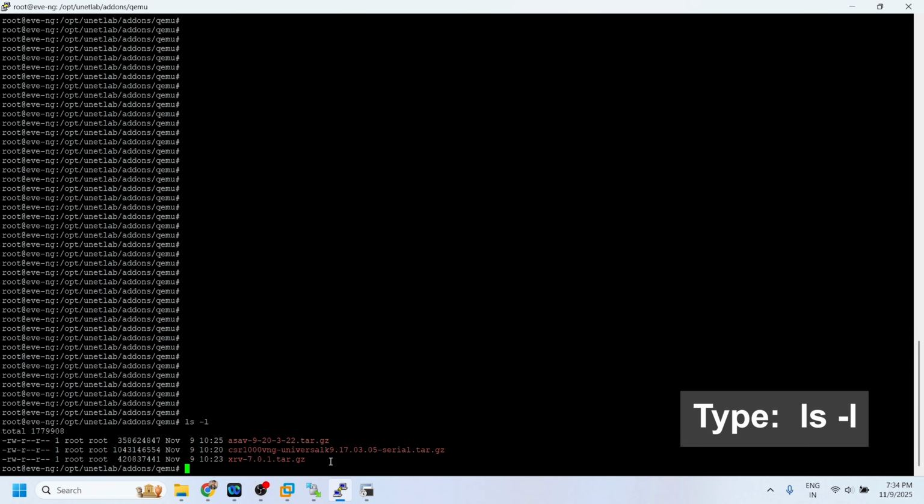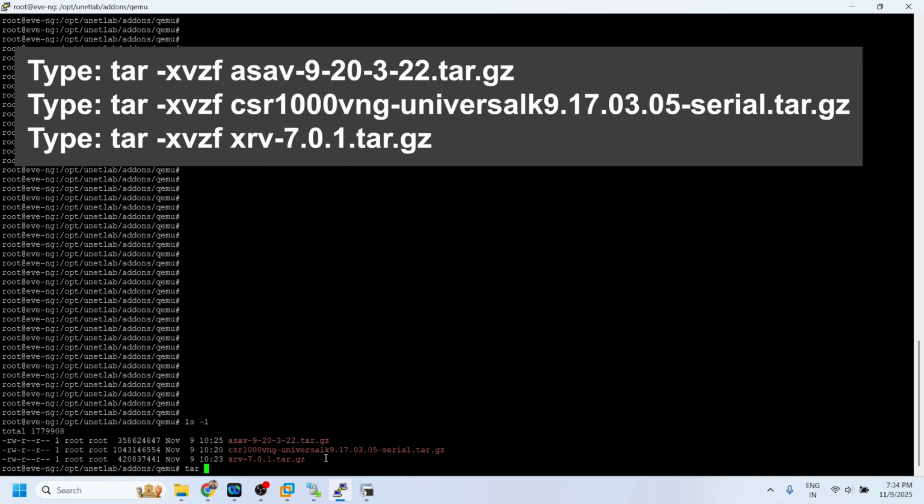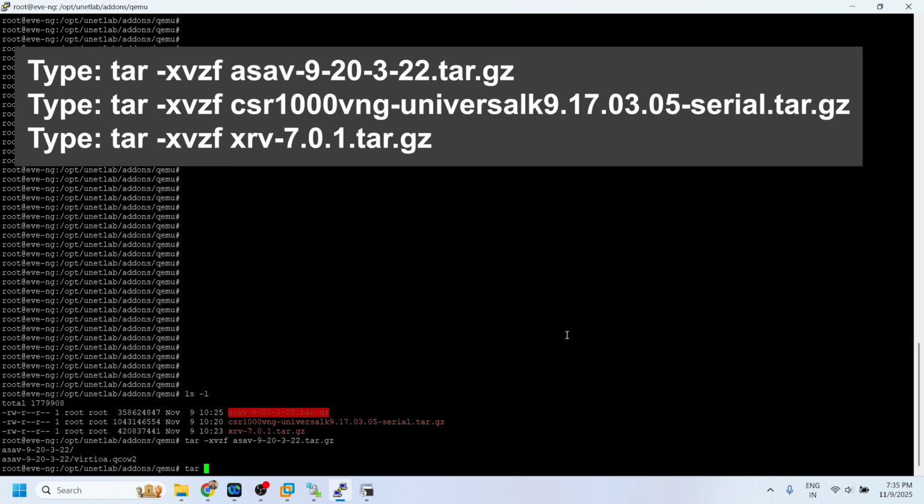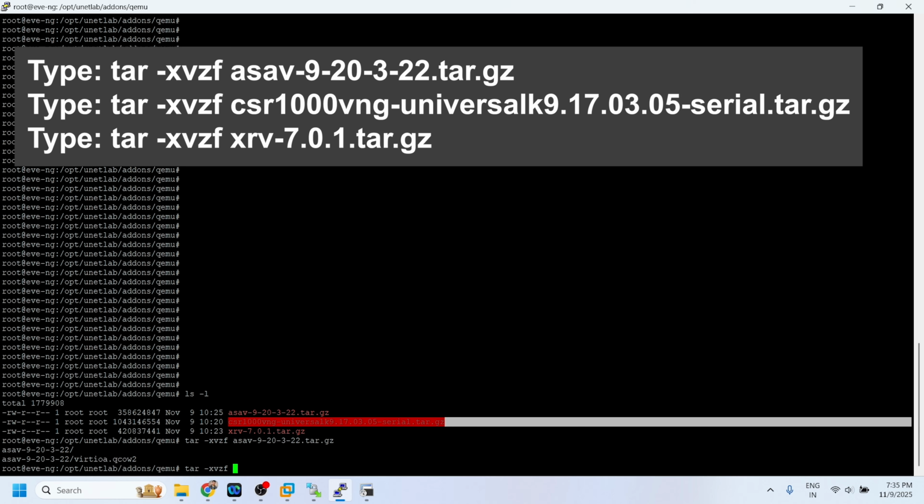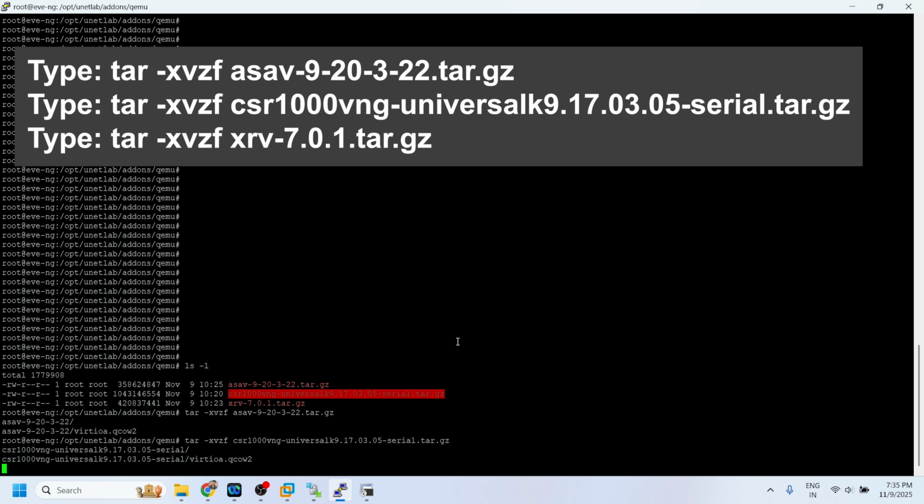Let us extract them one by one. The procedure is same that we used earlier. Type tar -xvzf file name. Our first file is ASA Firewall. After that, we will follow the same process for the IOSXE by typing tar -xvzf the complete file name, which starts with CSR, and press enter. Finally, the last file to extract will be the XRV file, which is actually the IOSXR image.